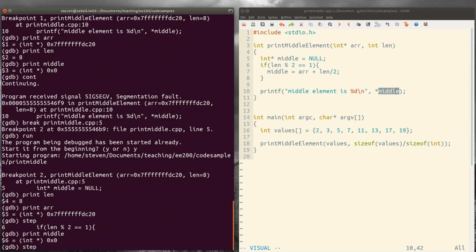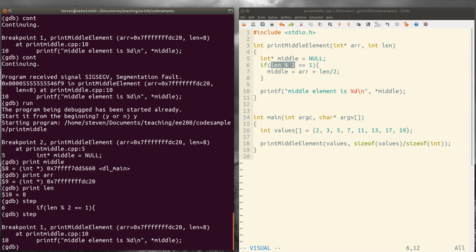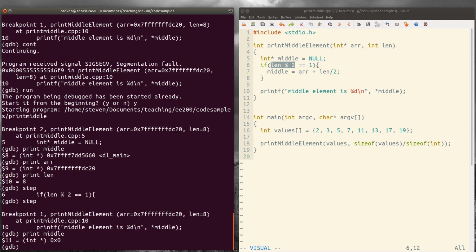We could step again. And it says now we've jumped down to line 10. So we never executed the if statement because length is 8, length mod 2 is 0. Okay, and finally we know, again, that the value here is null. So if I actually print out the value of middle, that's null.